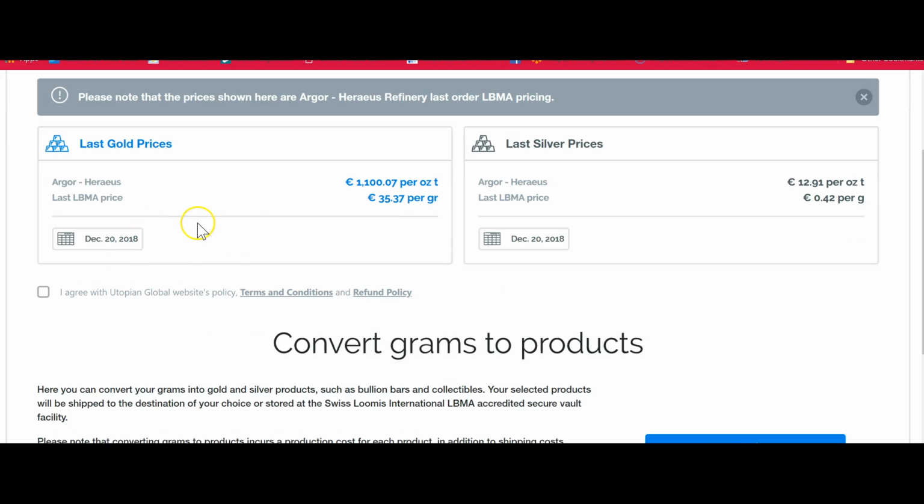Let's go to this side. We see here again the gold prices, we see the silver prices, we see the gray note here. Please note that the prices shown here are Argus Refinery Last Order London Bullion Market Association pricing, meaning that the price is set at the market of that given day. Saturdays, Sundays is closed. That means if you do order Friday afternoon or Saturday, Sunday, the next time that purchase will be made on behalf of Utopian Global is going to be Monday, if of course the Monday doesn't fall on a holiday.